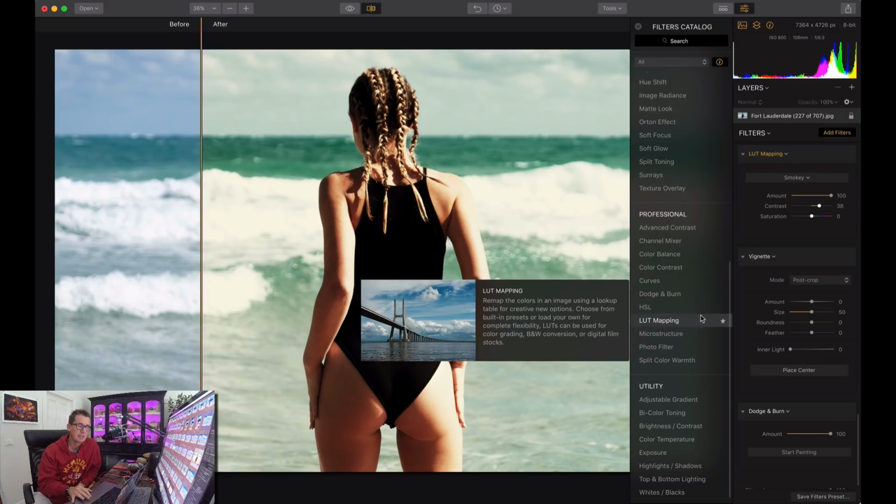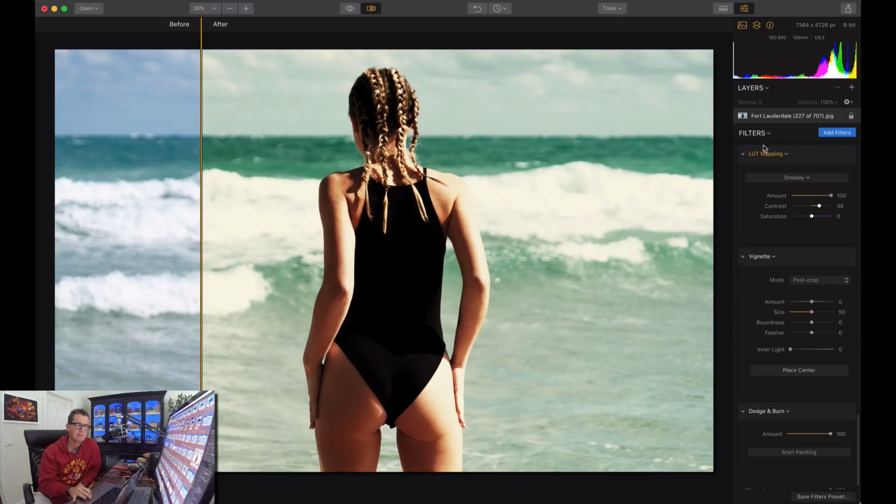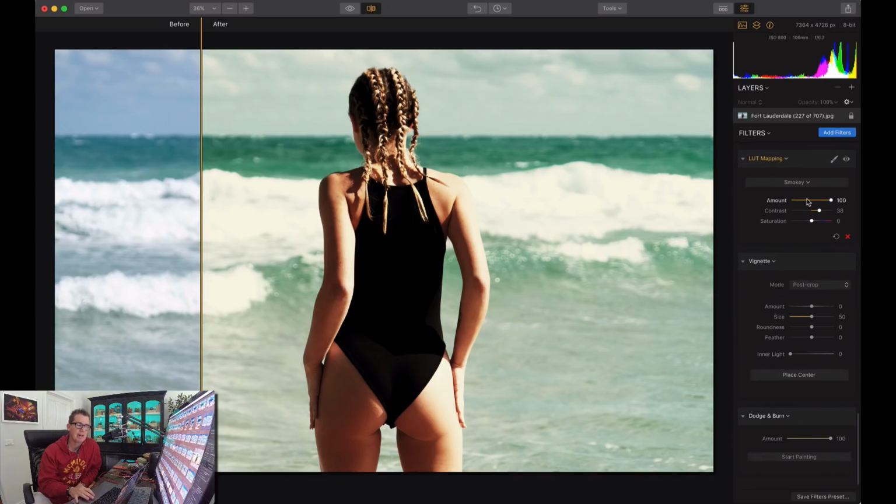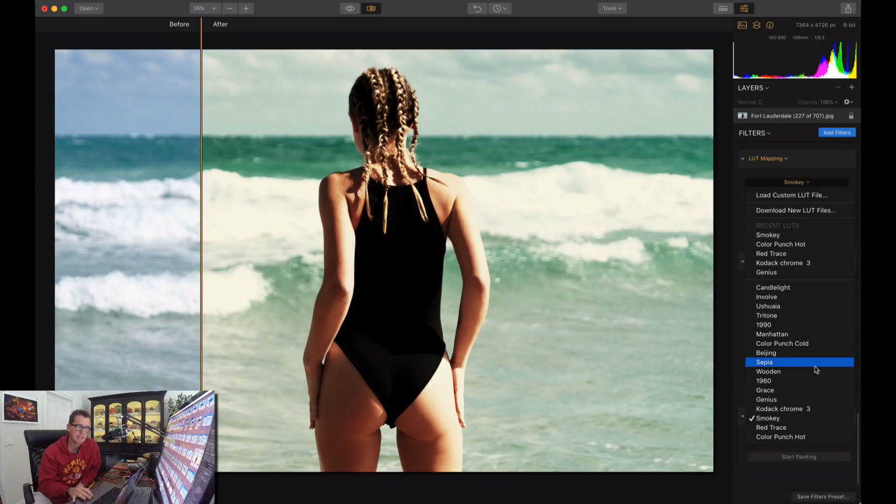But in this case, we're using LUT mapping, which is under professional. You can see the tool right here, LUT mapping. And I have chosen this one lookup table called Smoky. There's all kinds of different ones down here. Let's just click on a few of them to see.